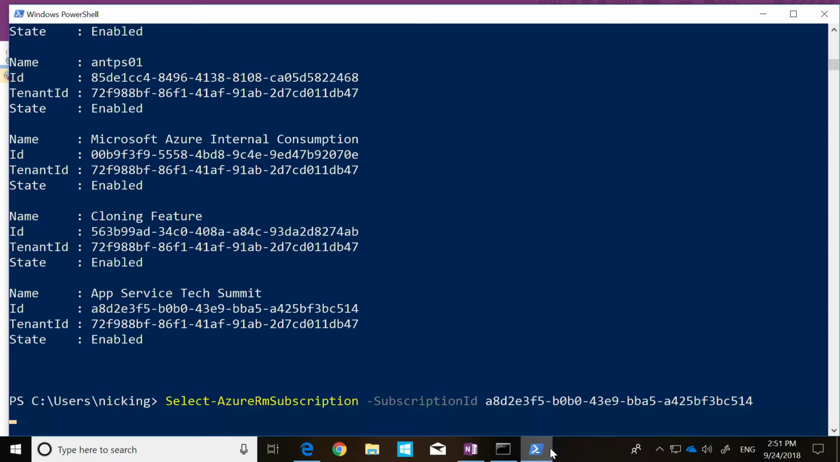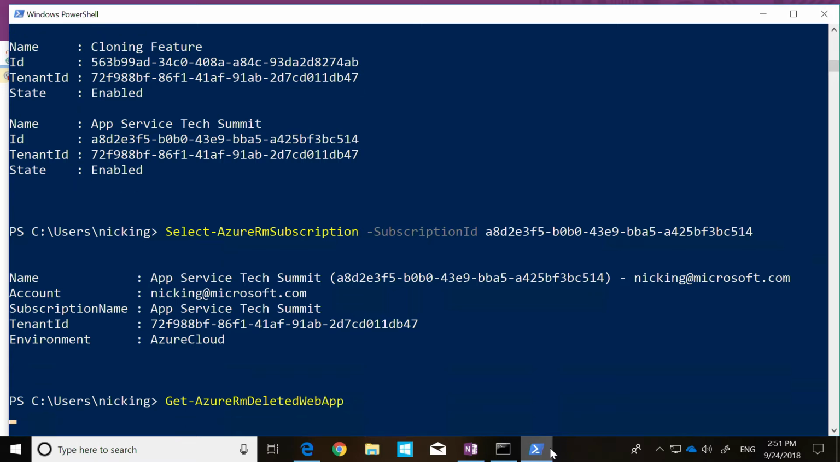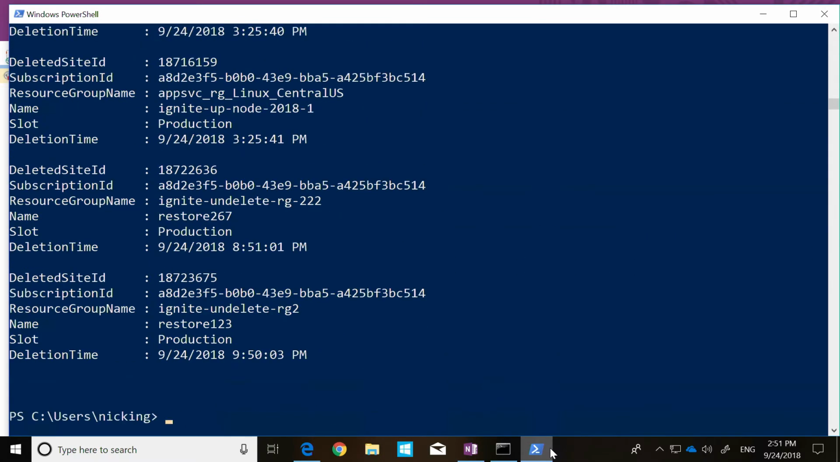So this is also just a little demo of Azure PowerShell as well. Azure PowerShell lets you manage all of your Azure resources through PowerShell. It's pretty cool. So now we have that subscription active, and if I want to look at my deleted web apps, I just use this new command that's in the new version of PowerShell. Get-AzureRmDeletedWebApp. If I press enter, it'll list all the deleted web apps that have been deleted in the past 30 days.